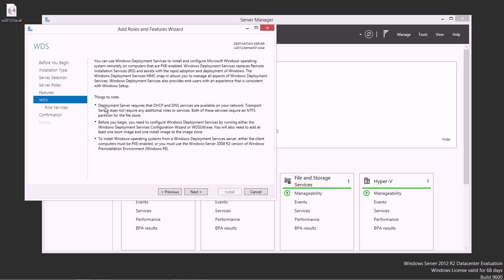So you'll notice here, the deployment server requires that DNS and DHCP services are going to be available. Now, if you don't use DHCP on your server and you're using it from a different server, this can still work. There's a couple of different options with that, and we'll get to that once we get things installed. But keep in mind, DHCP is critical to this process. You'll need to understand your DHCP configuration to make a couple of choices later on.